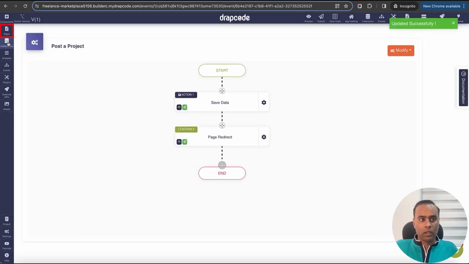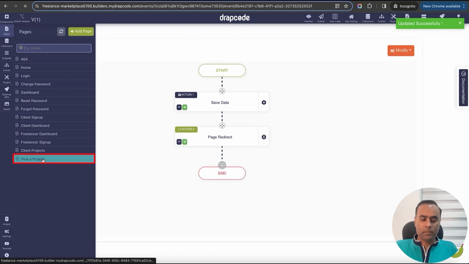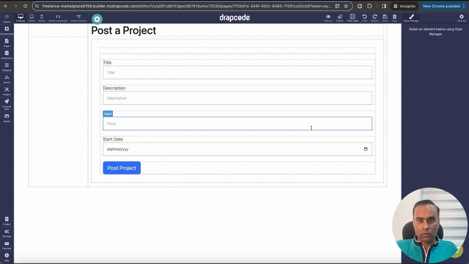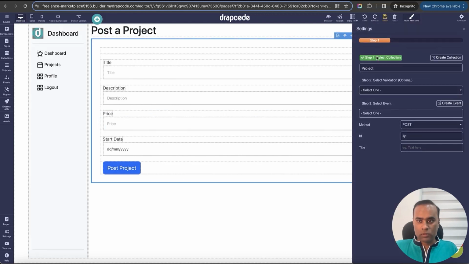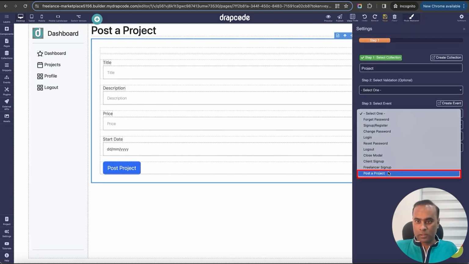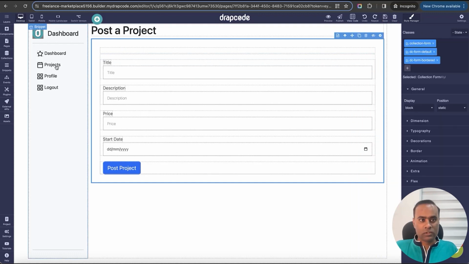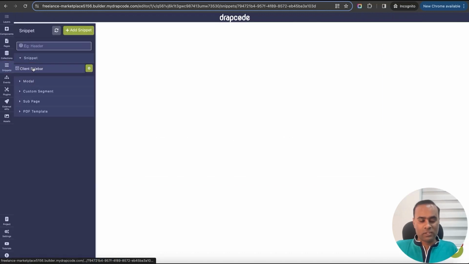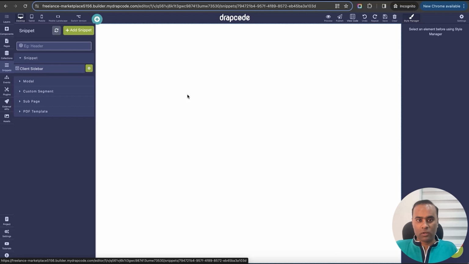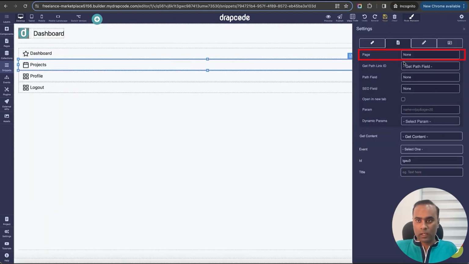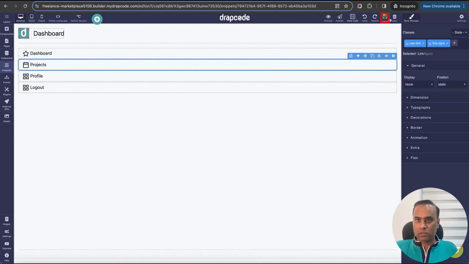That's all. I go back to my post a project page and bind this event, right, so that when the form gets submitted, the data gets saved. So I choose a collection. This is it, and I'll say post a project. That's all. Now let's go to snippet and bind this project, right? So this way, all the pages wherever we have used this snippet, they will take me to this particular page. In the projects, in the link, I'll say take me to client projects page. So this is also fine.